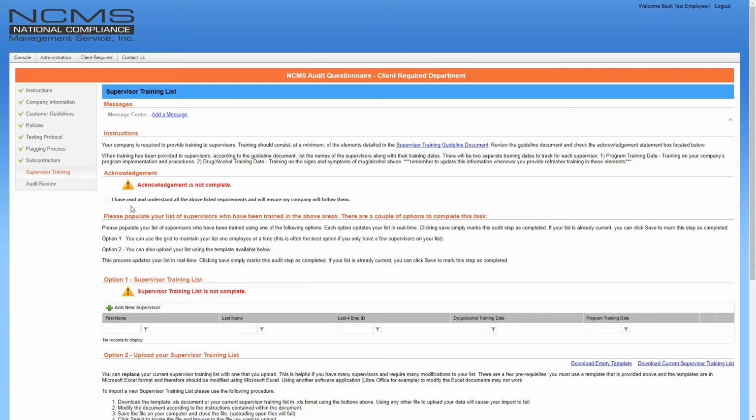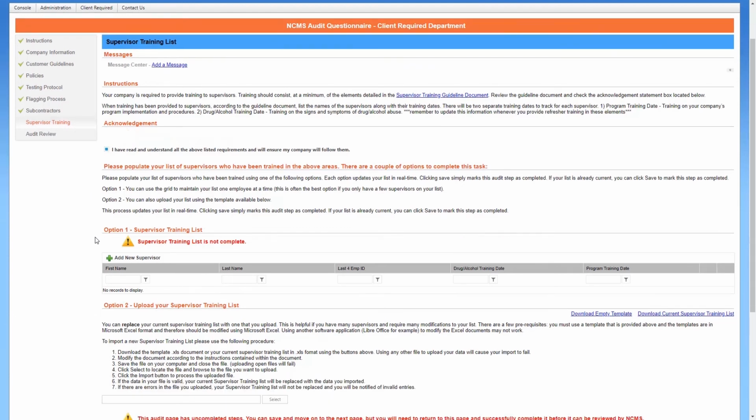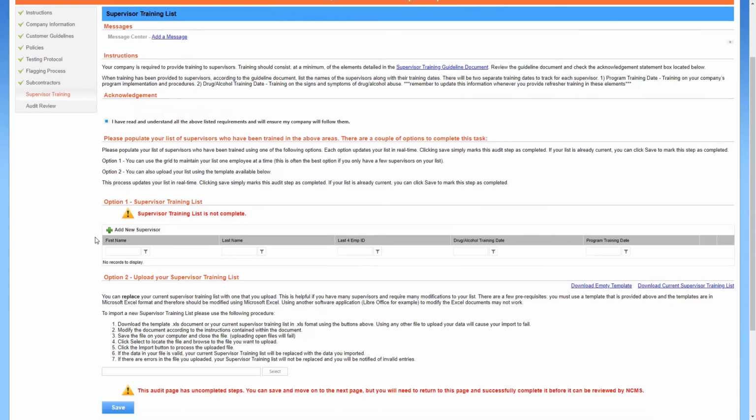Once you've reviewed the guidelines document, you need to navigate back to the NCMS website and acknowledge that you understand these requirements. You will then need to ensure that an employee has completed these trainings. Once you have one employee within your company that has completed the two required trainings, you will need to add their name along with these training dates. To manually add this information, simply scroll down the page and click the green plus symbol to go ahead and add a new supervisor.